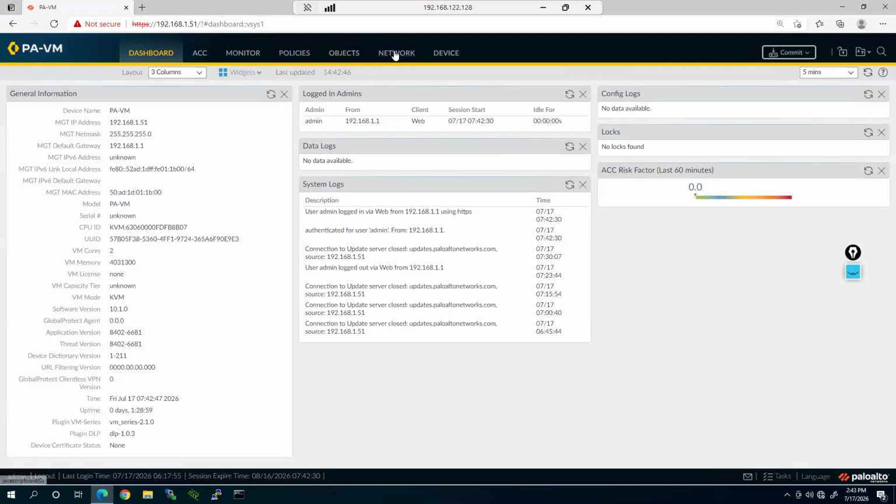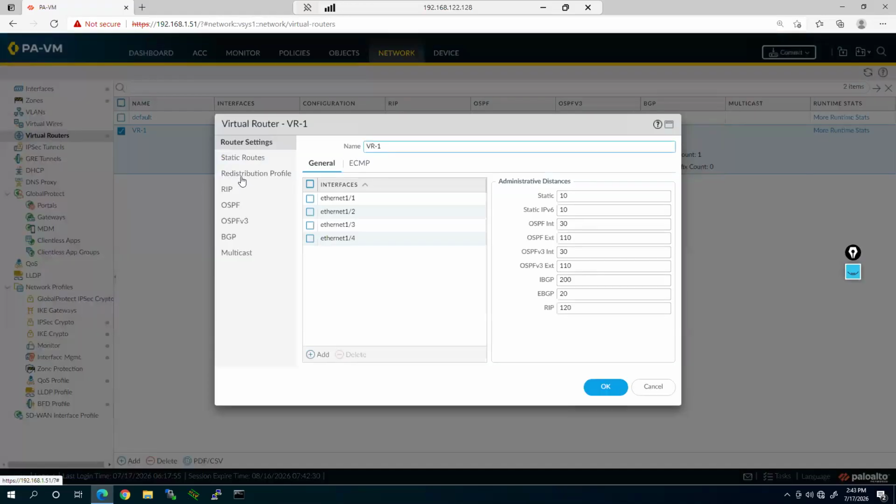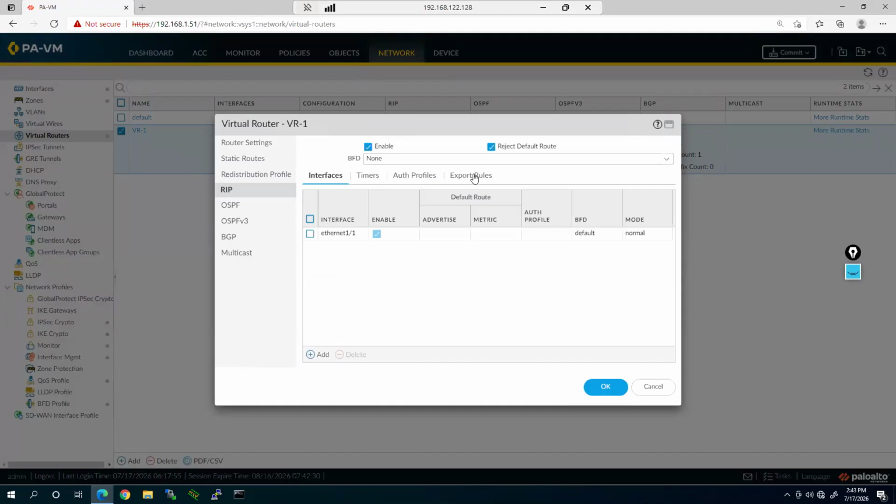So what I'm saying here is go to network, go inside your virtual router, click on it, go inside redistribution profile. If you have any, I'm deleting it so we can create it. I tried it at the same time, it was working. Wow. So do we have any here inside export rules? It has one, it is showing. So let me delete it also. That's all right.